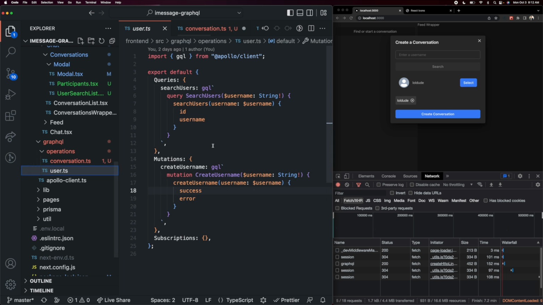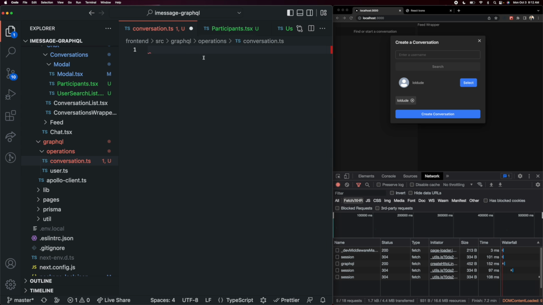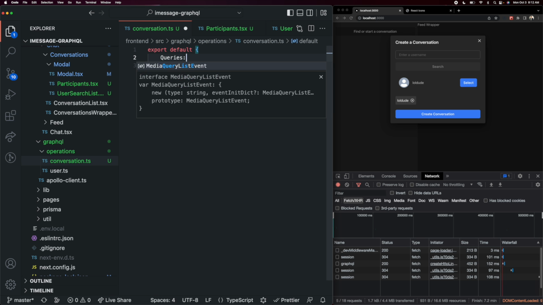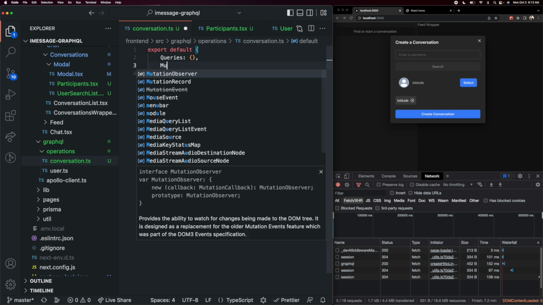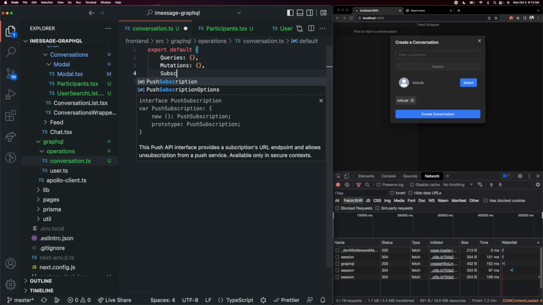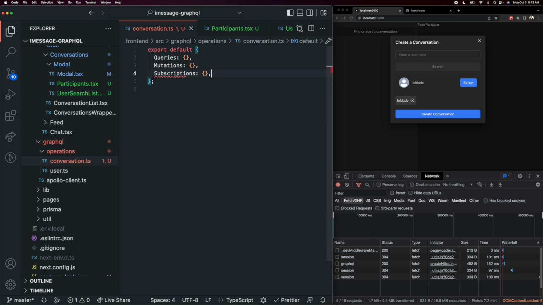And exactly like the structure of our user file here, we are going to just export an object with these three sections on it. So let's close this and let's do export default, this object: queries, mutations, as well as subscriptions. Creating a conversation is a mutation. So let's come into our mutation section here and define that query string.